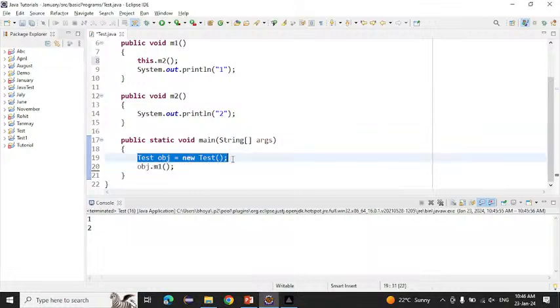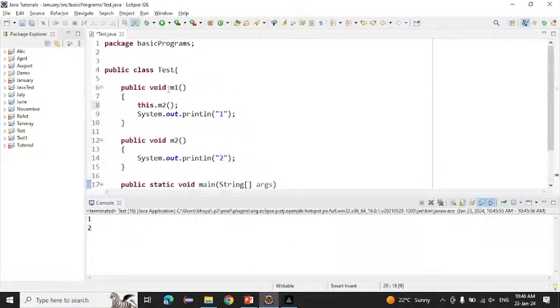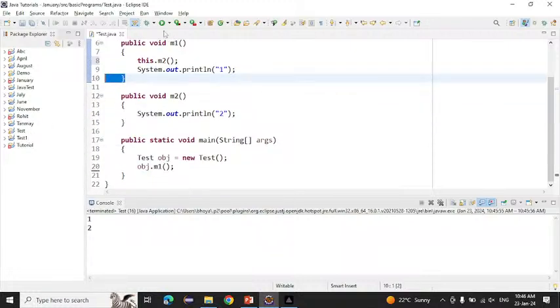Simply it will create an object. This is the test class object we have created. After that, object dot m1, it will find the m1 method in the test class. Here is the m1 method. Here we are calling this dot m2, so it will call the m2 method in the test class. Here is the m2 method. It will print 2 on the console. After that, it will come back, print 1 on the console, and come outside from this method. Now we will see whether it happens like that or not. So see, 2 and 1 is printing on the console.